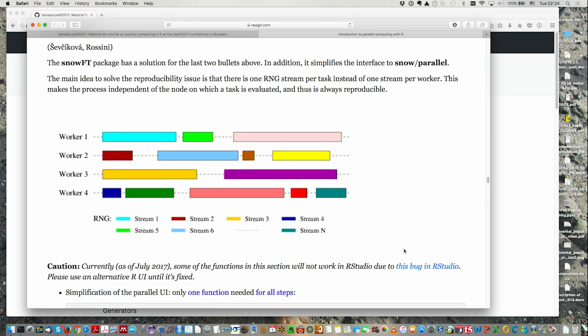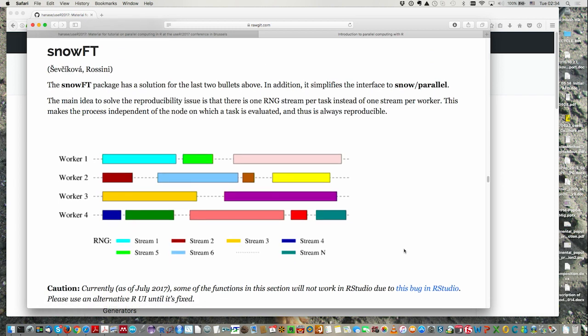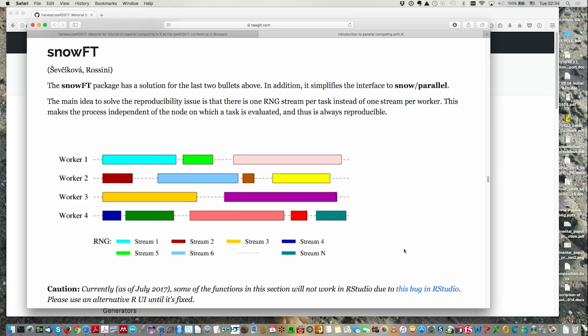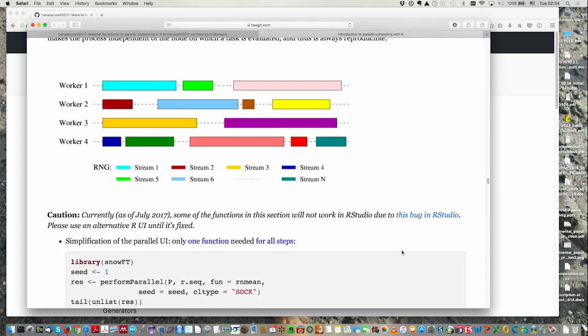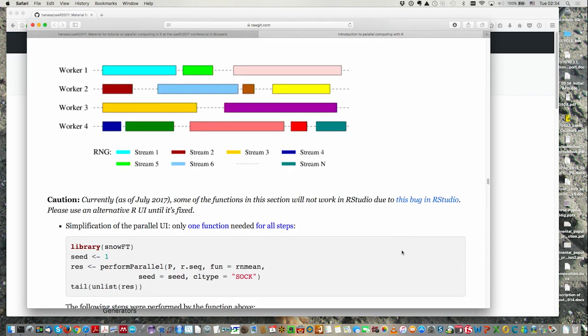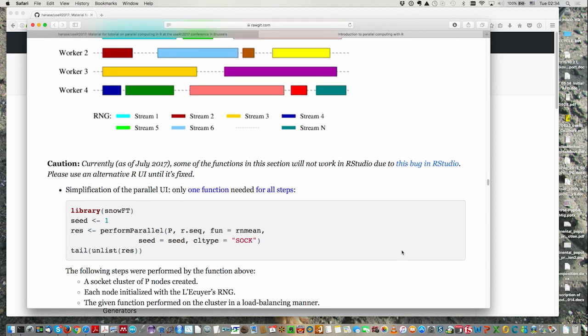All right, so in addition to the random number streams, there is a simplification of using the cluster or the snow system that I talked about. The simplification is that you only need one function and it does everything.